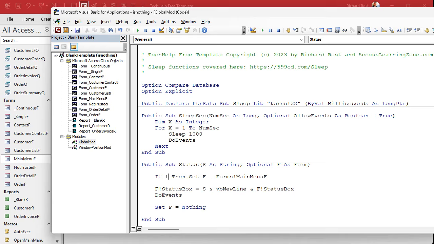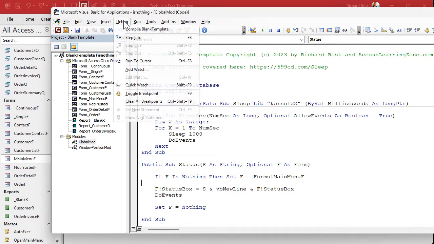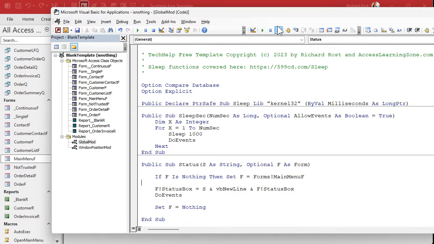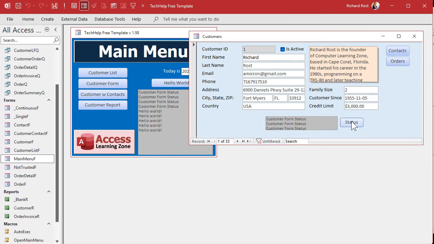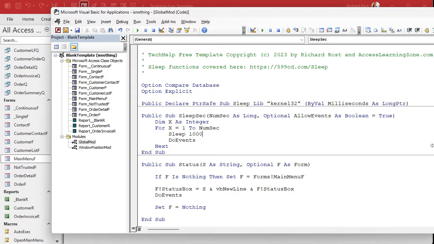If F is nothing. I know. It's not equals, it's is. If F is nothing, then debug compile. I didn't come up with the VBA syntax, people. I just teach you how to use it. Ready? Click, and now it's going over to the main menu. Because we're saying he didn't send in an F, so if F is nothing, then that.